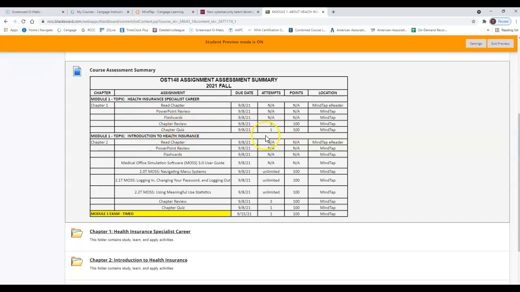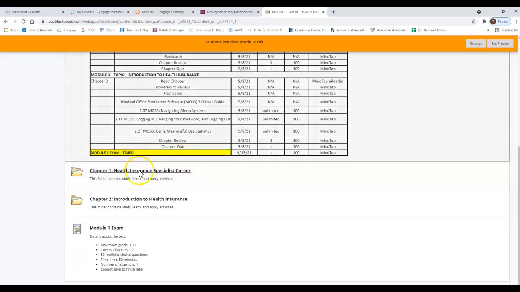For example, chapter reviews, you have 3 attempts. The quizzes, you only have 1. Then there's several items that you have unlimited attempts. Take advantage of those multiple attempt ones and try them as many times as needed to get the highest grade you can. It will automatically record your highest grade, not the last one, but the highest one.